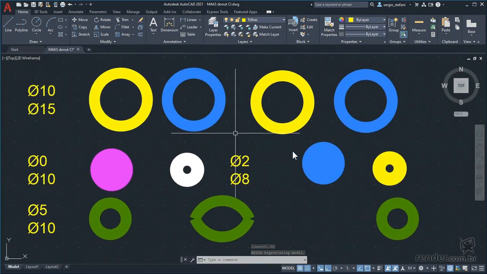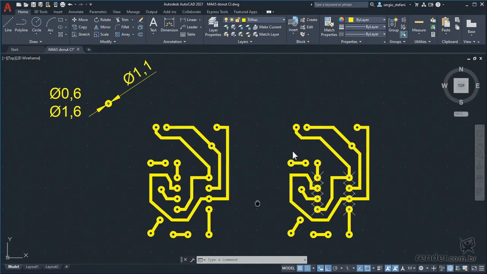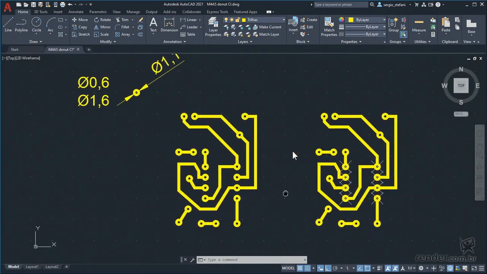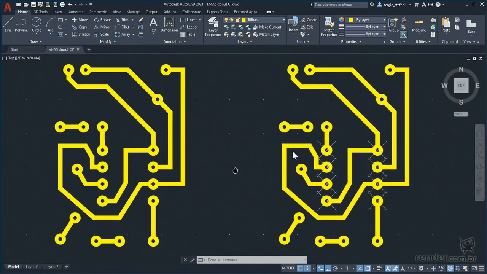In this lesson we learn how to use the donut that creates circular crowns that can be used for example on printed circuit boards or as you wish. We also saw the donut system variables, and the fill command and regen.